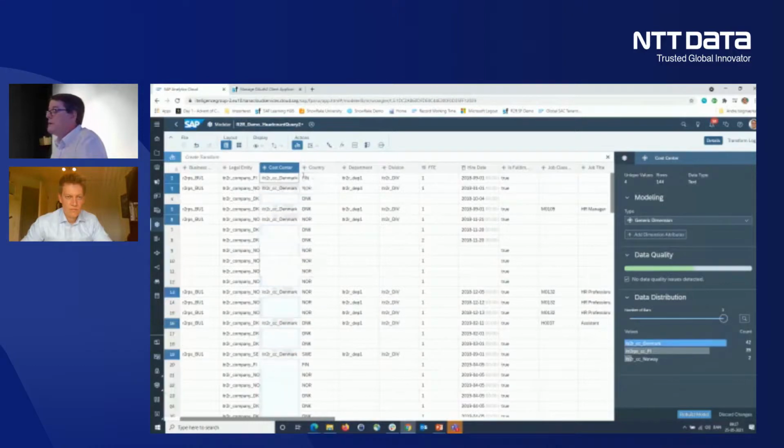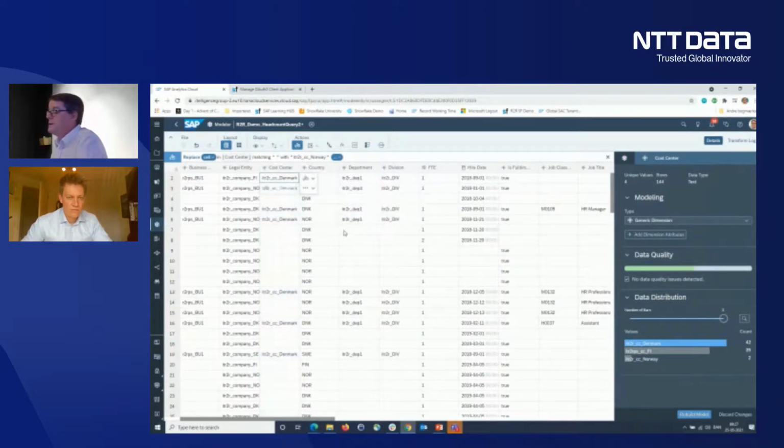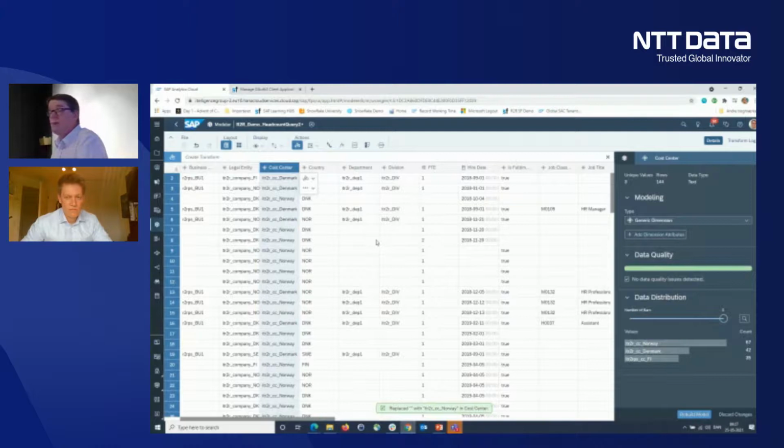I can simply take our values here and see, I will replace empty values with something else. In this case, I simply just choose the Norway cost center. And then it actually changed my data. There's a lot of options for how you can actually change and manipulate your data in here.